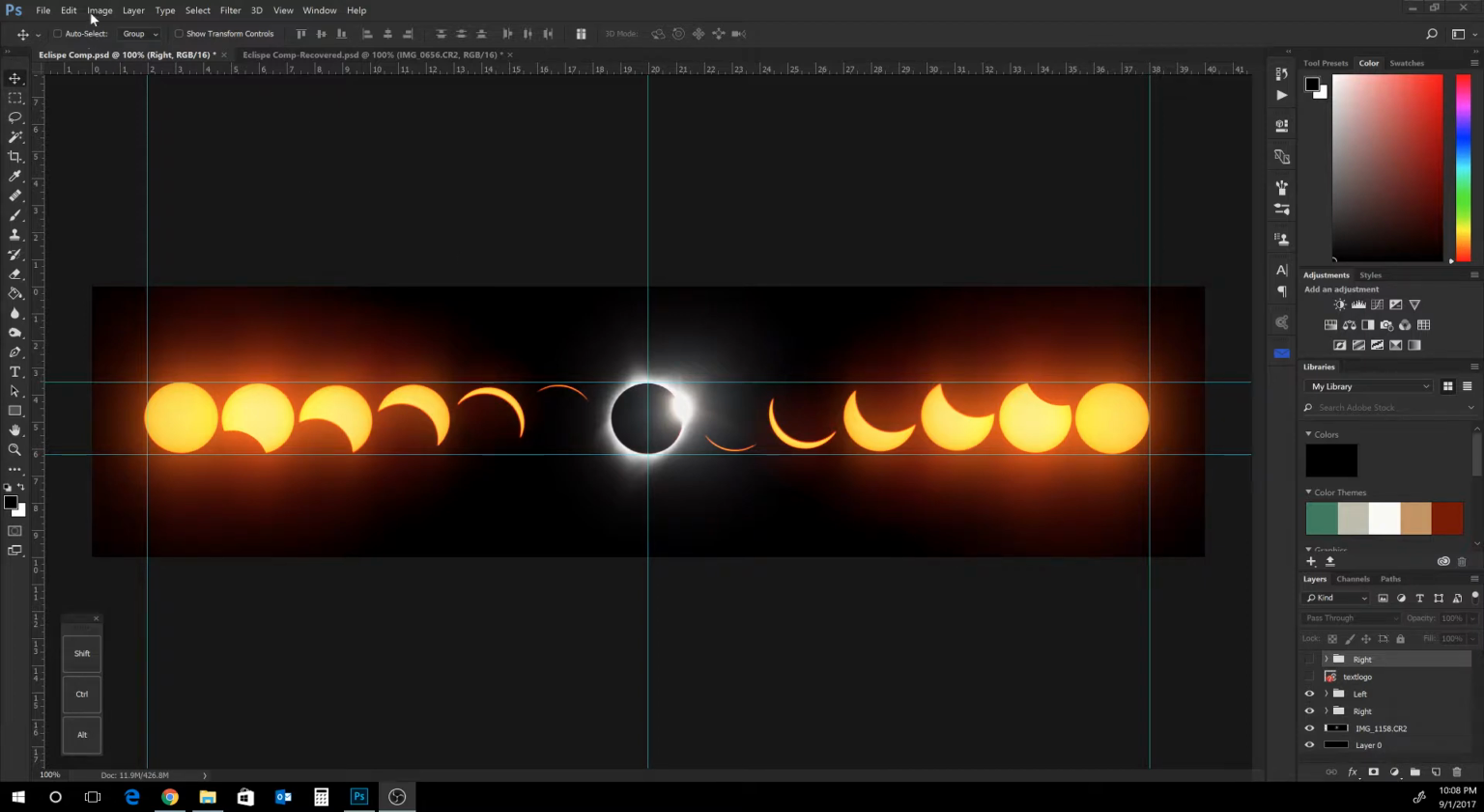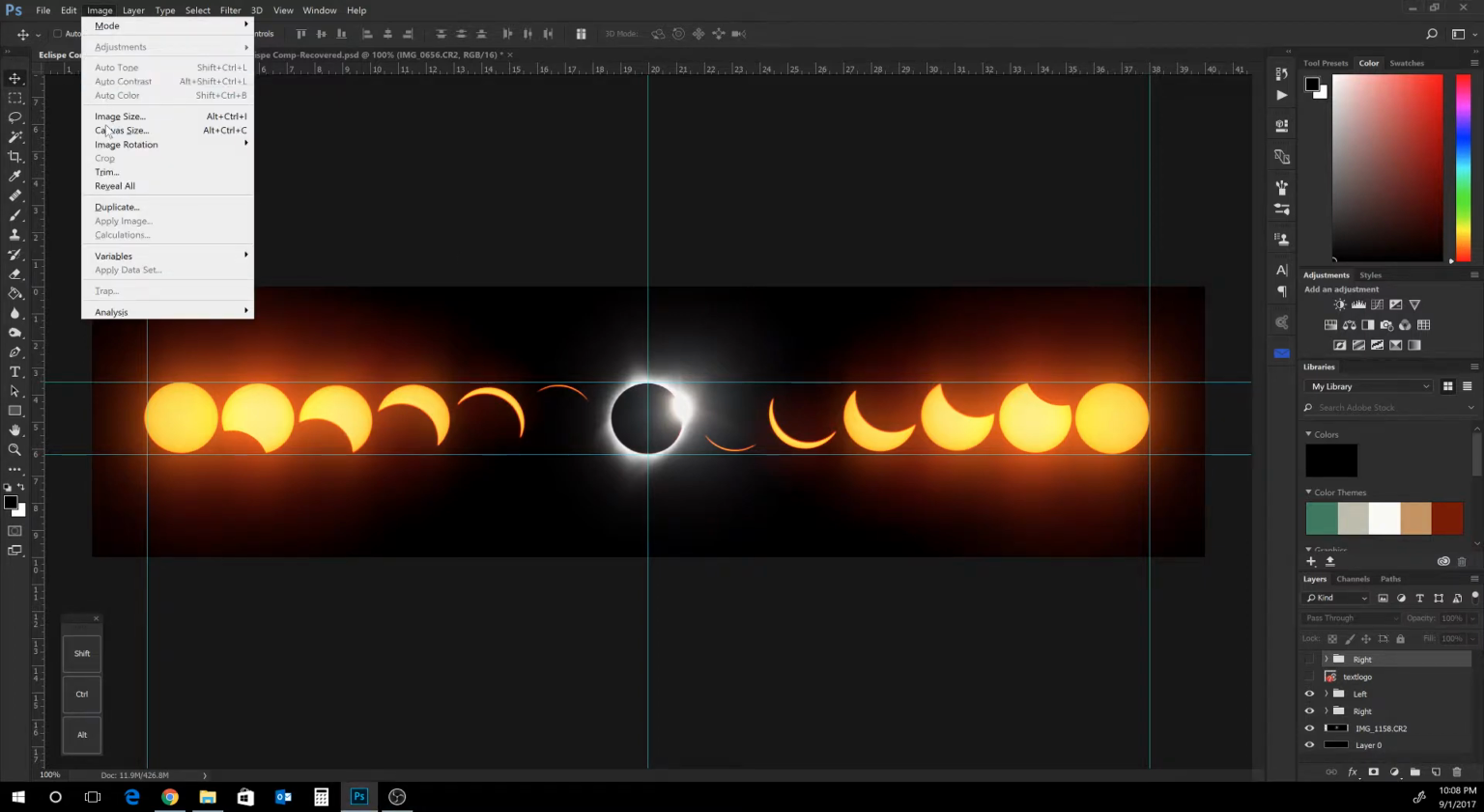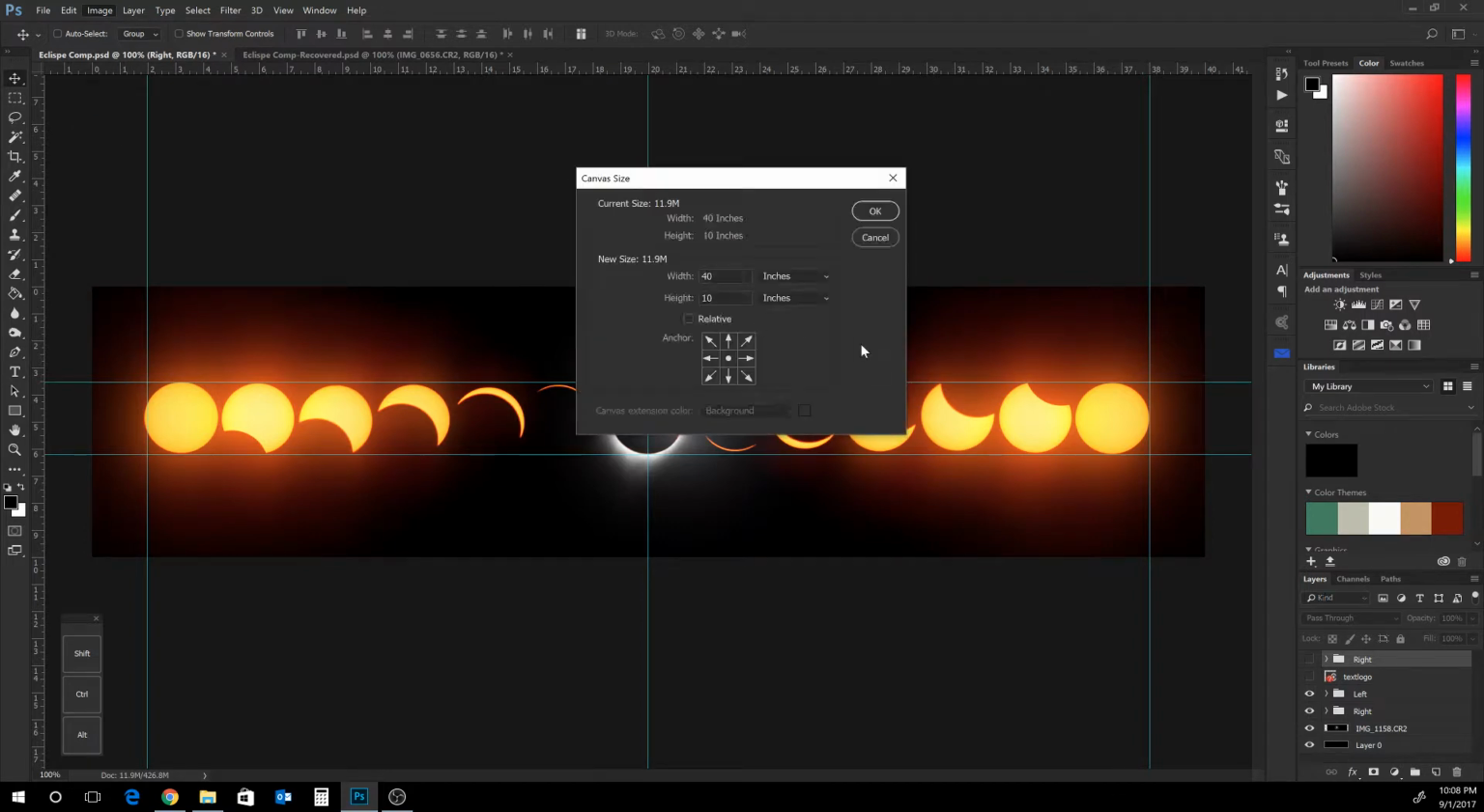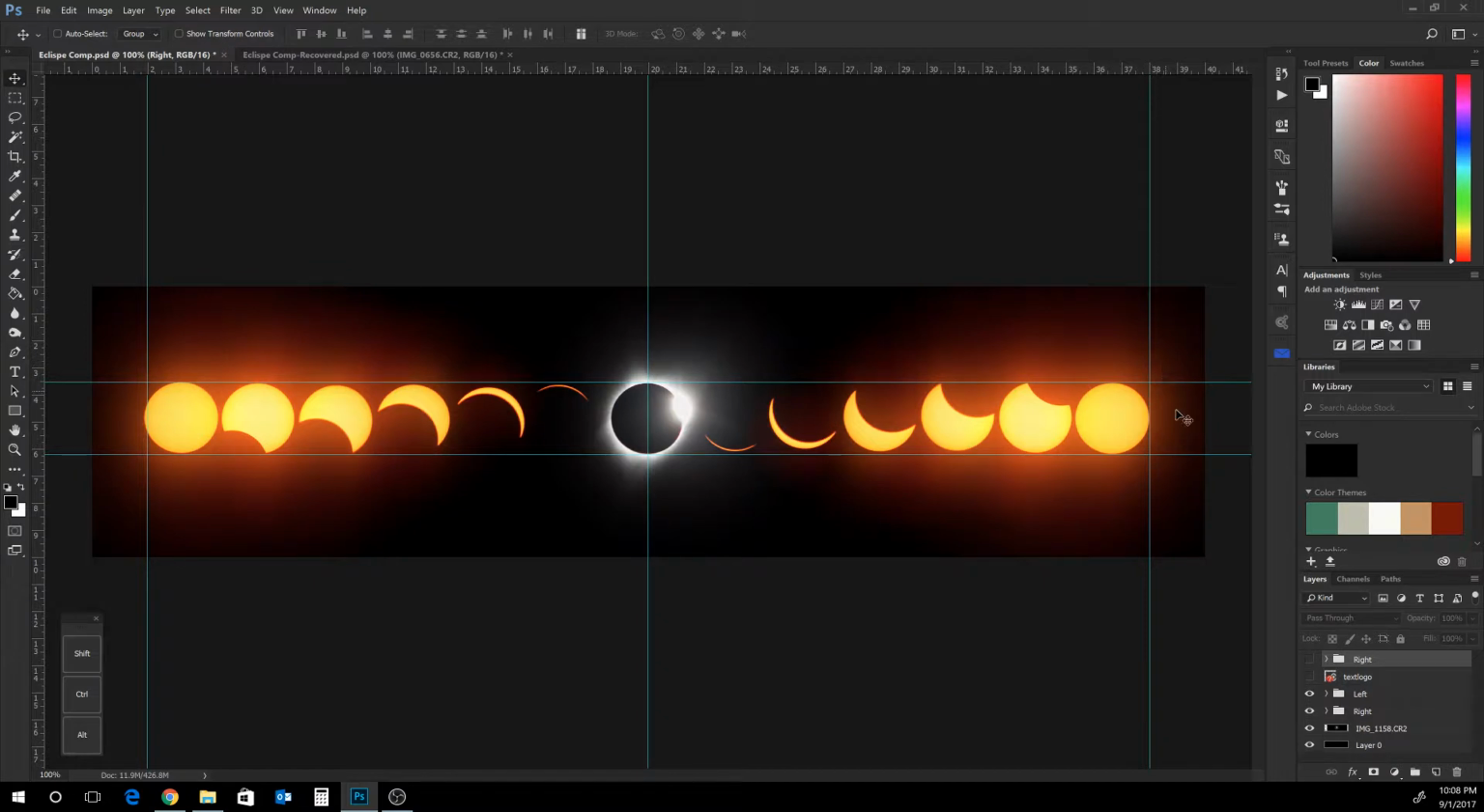I did set up the canvas size to be 10 inches by 40 inches, so that I'm working with it at the print size that I'm going to be sending off to the lab. So I'm working 1-to-1 when I composite this piece. I pulled all of these images in and lined them up, and I'll show you exactly how I line them up and composite them together.